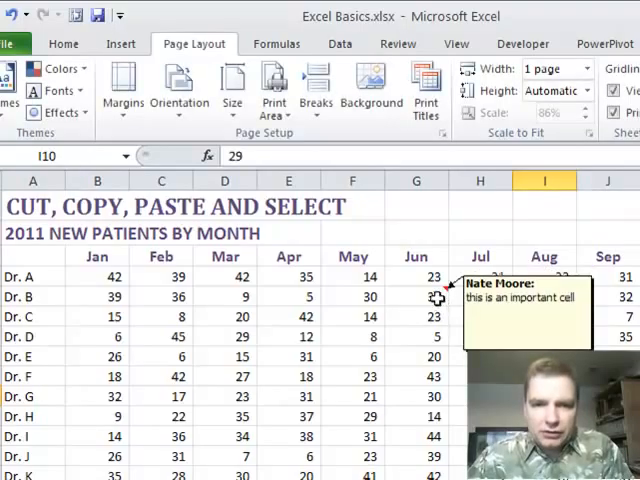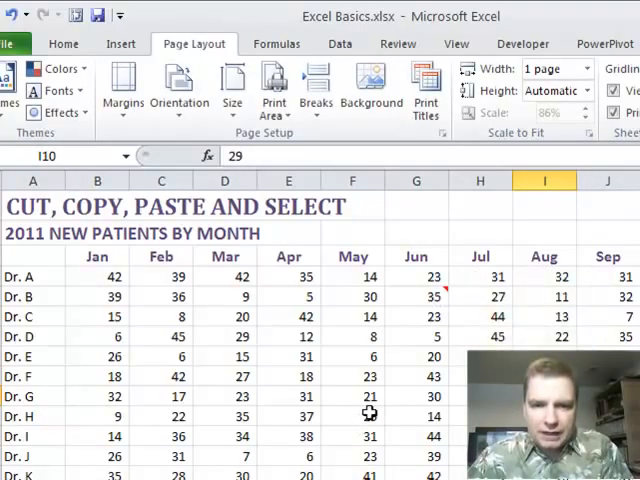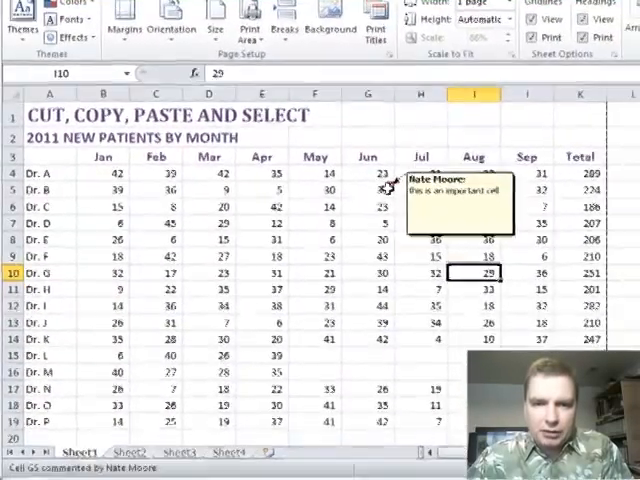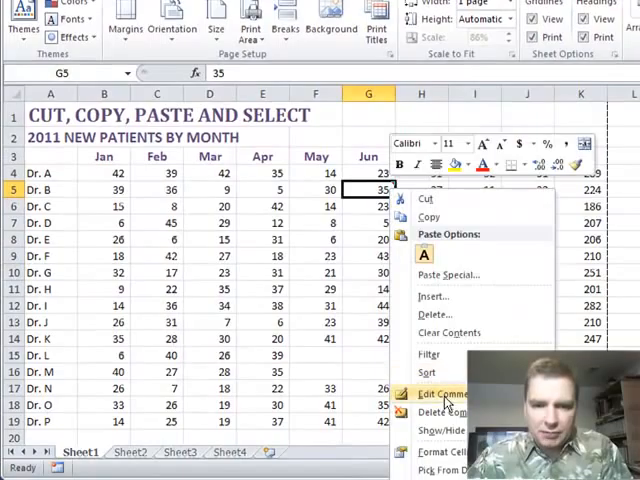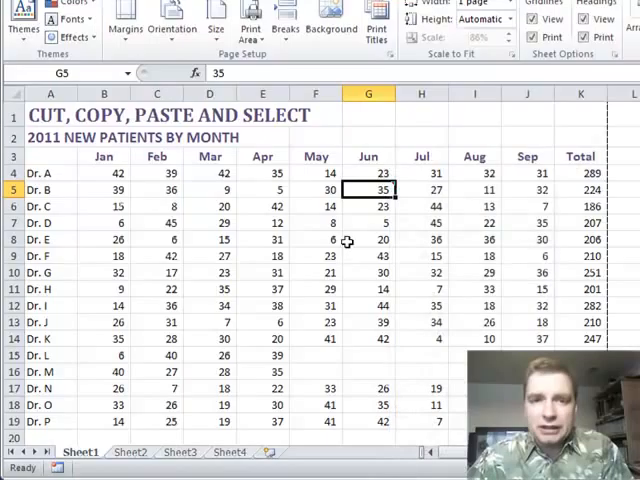And when you put that there, you'll see this little red triangle in the upper right hand corner, and when you hover, the comment shows up, and you can come in and edit the comment or delete the comment. You can show and hide comments. That's what a comment is.